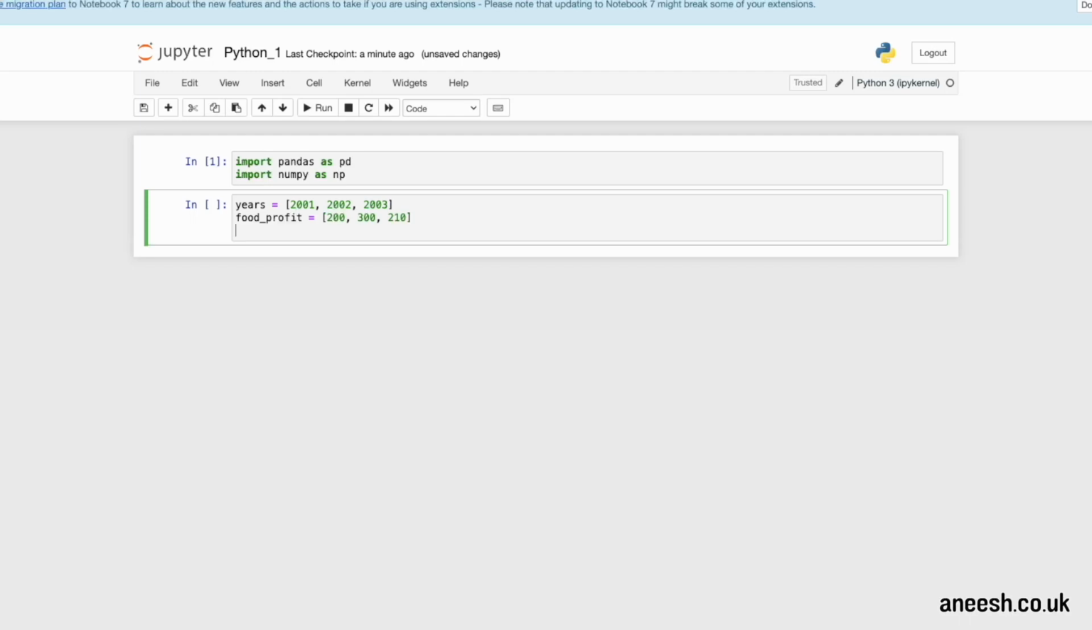I can now create a data series from these two arrays using the Pandas library. I will use pd.Series, and within the series you need to define your data, and for us that will be the food profit and also an index, which are the years. Our index enables us to identify each unique element by row, and as our profit is representing a single year, we will use the years as an index.